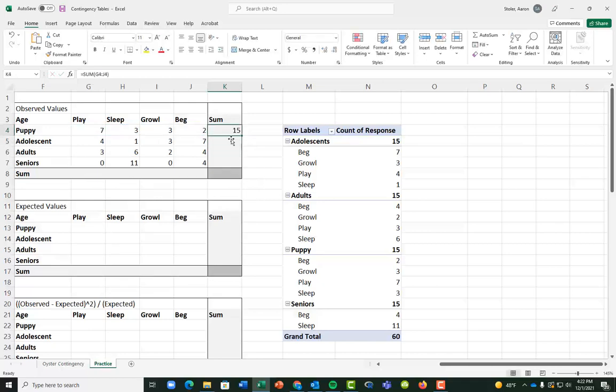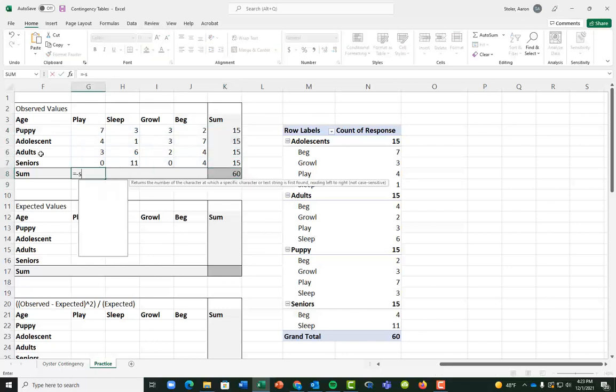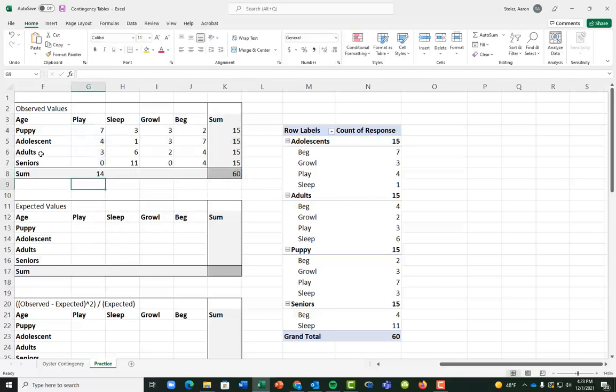Now this isn't terribly useful, except when it comes down to the expected values. What we really want is the sum of all of this, which is just going to be equal to the sum of these. But we'll do it anyway, because we do need to use it for our expected value table. All right, and now we get these values and 60.